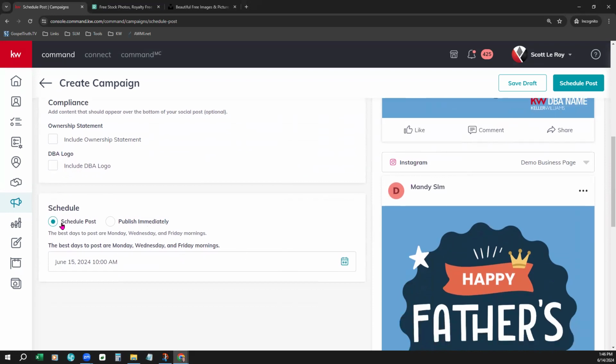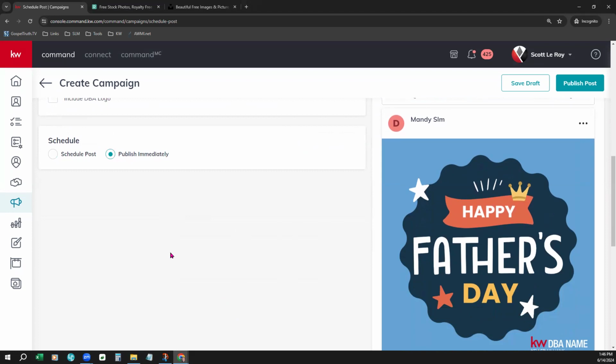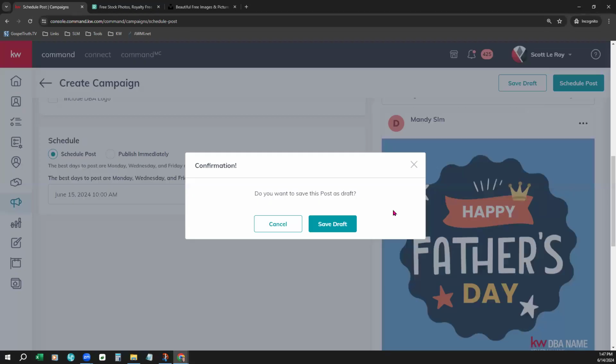For scheduling down here, you can go ahead and schedule this post out and use the calendar feature, or you can go ahead and publish immediately. This is up to you. You can also save the draft and not schedule it to post or not publish it immediately. So that is what a social post will look like. We're going to go ahead and save that draft.